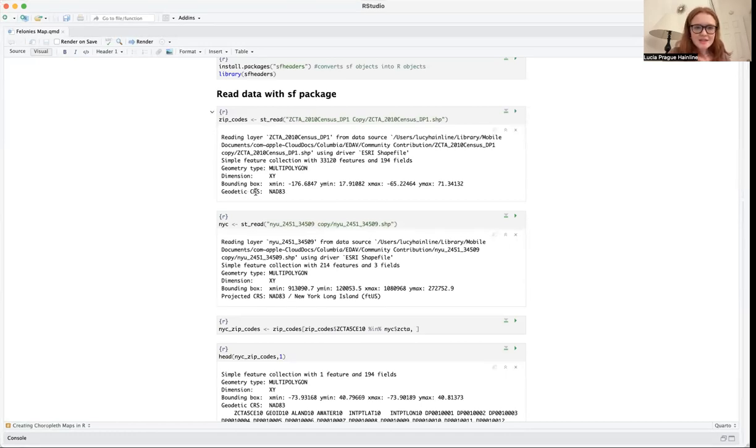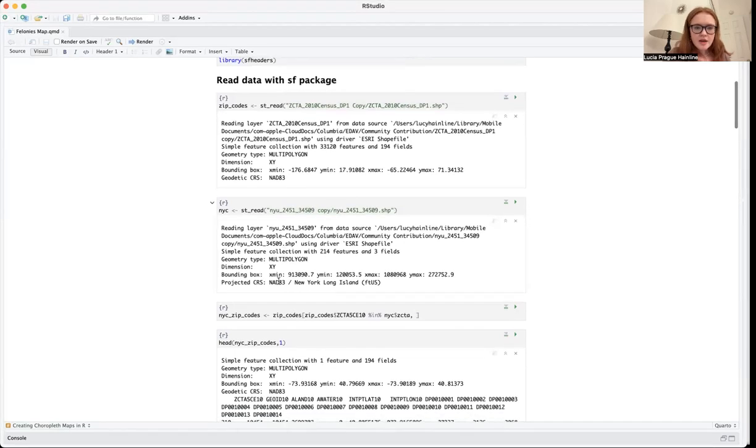You want to look at the CRS. For both of these, the US Census and the New York City zip codes, we have the same NAD83 CRS, which is basically a mapping. Whenever you work with spatial data, there is something called the cartographer's dilemma, where any type of spatial data is going to be manipulated and skewed from reality in some way, because you're going from the globe, which is three-dimensional and spherical, into a two-dimensional plot. So it's going to be skewed in some way.